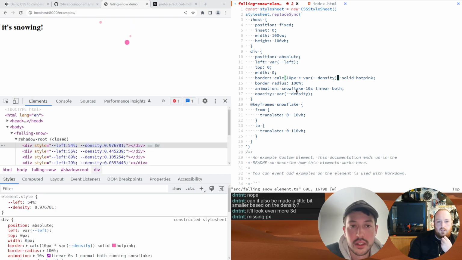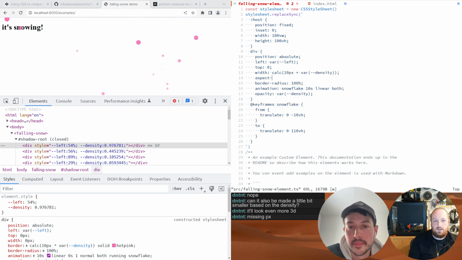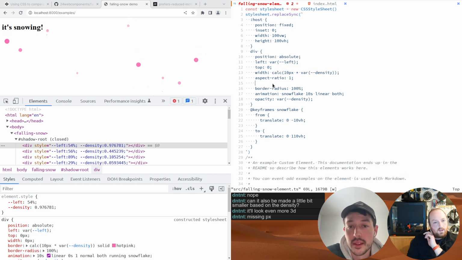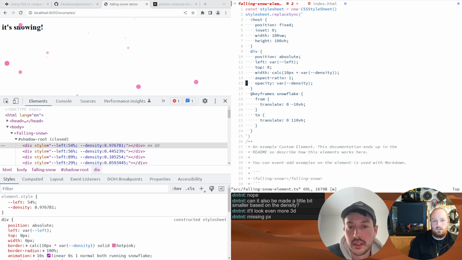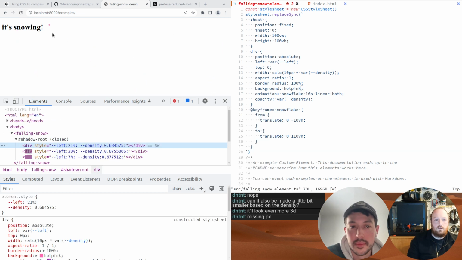Okay, we're back to it. So I guess we want to probably get rid of the border. This should probably be width, right? And maybe what we want to do, if we can set aspect ratio 1, that will make it a square, and then we'll still have border radius 100% to make it round. And then we want a background of hot pink. Cool, so we're getting some in here, which is great.